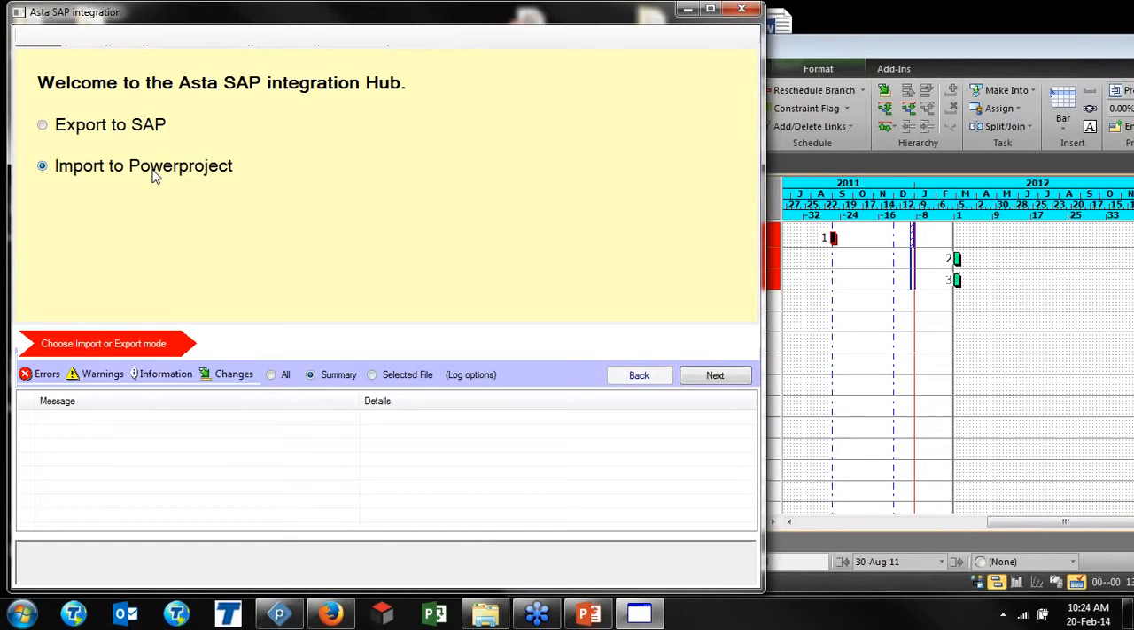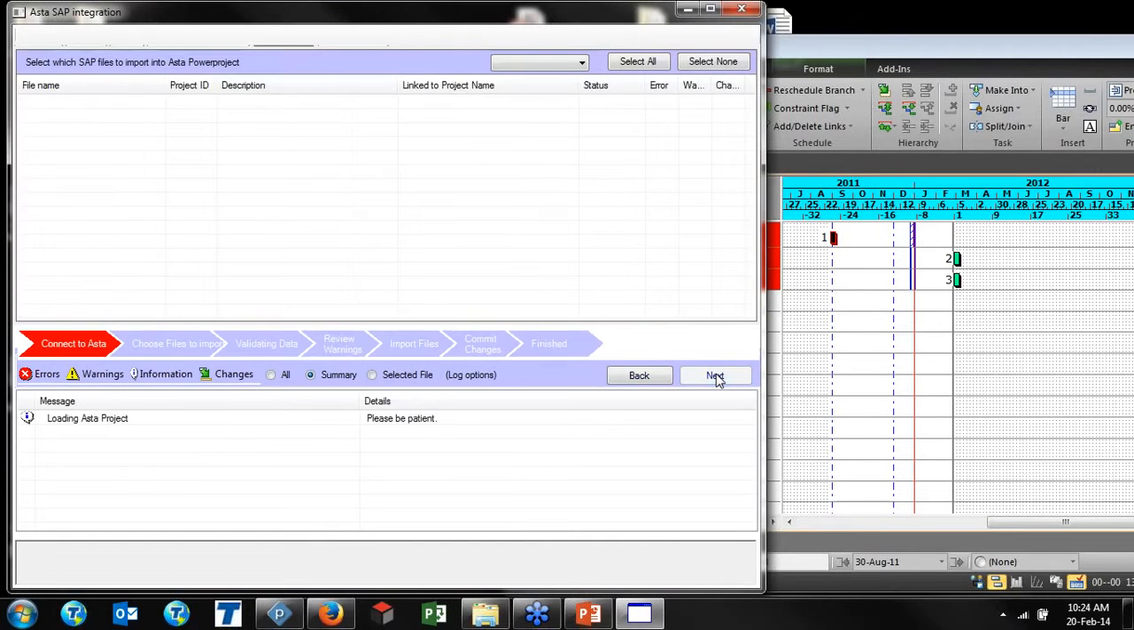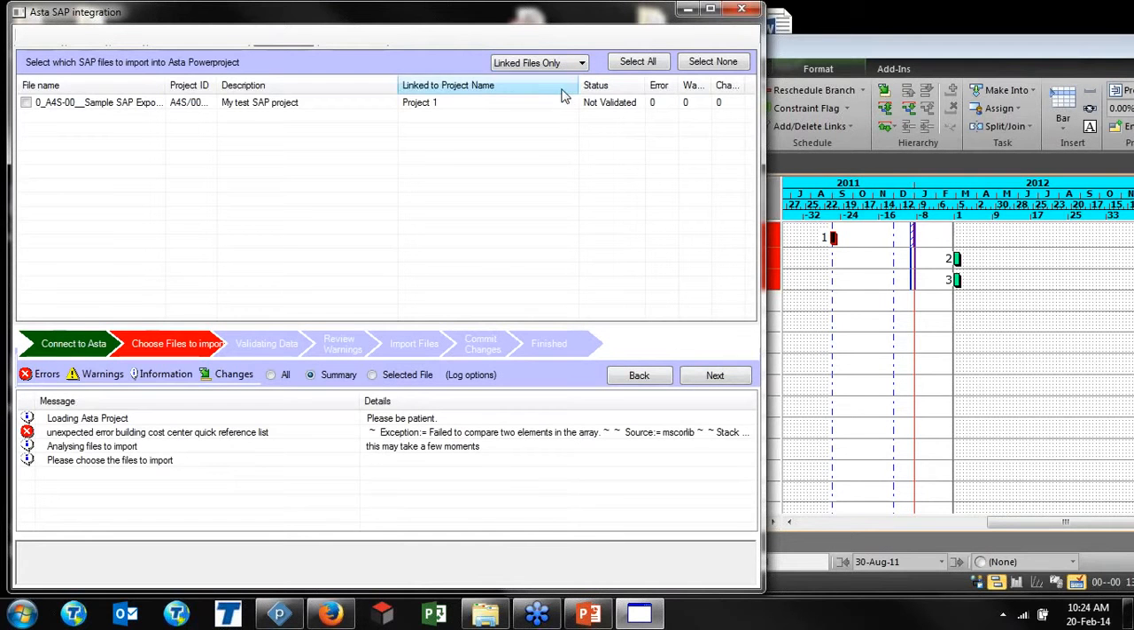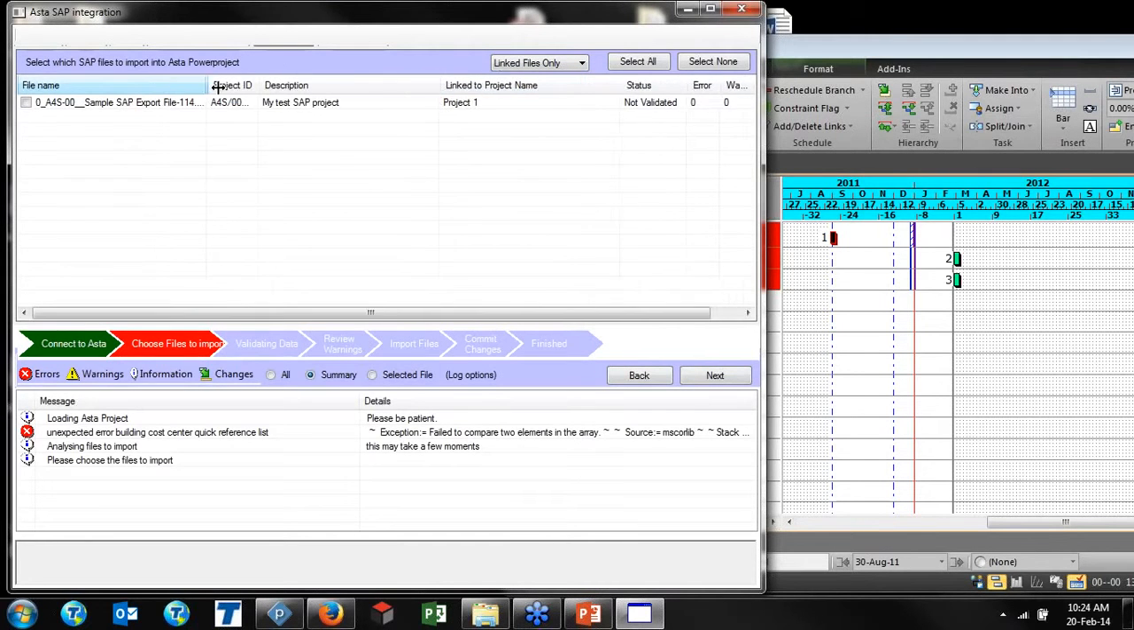At the moment I will be bringing data into Power Project, and when I would like to run, I can simply run my integration. Here I can link with my files which I already showed, link with the files that I was showing in my folder, and select which of my files from the SAP will be coming into Asta.